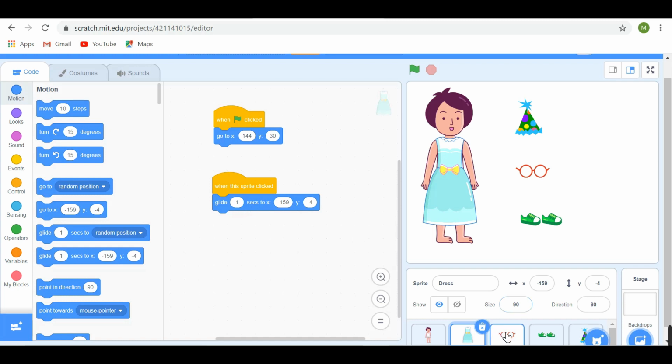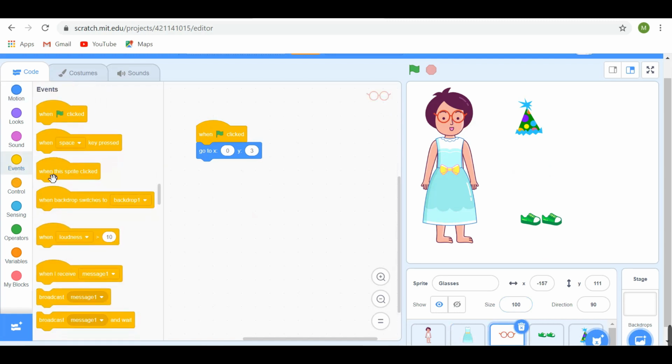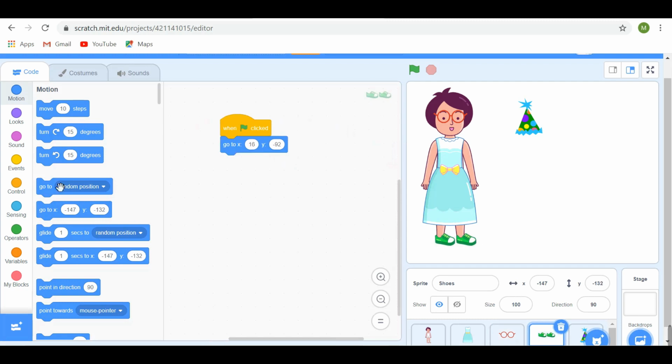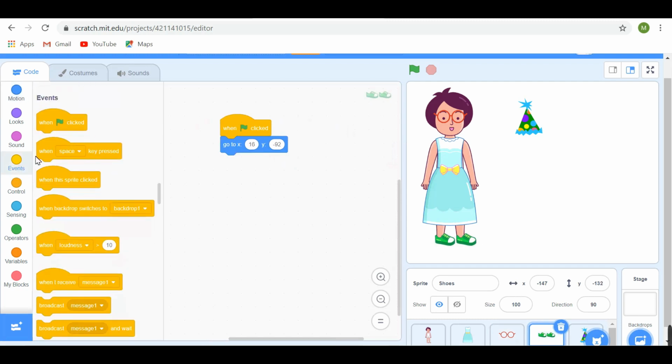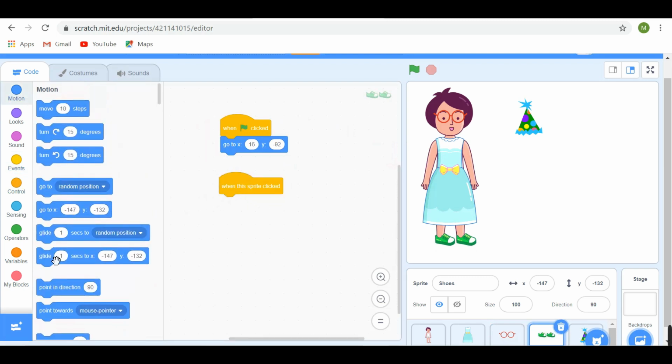Likewise, we have to do for the goggles. Go for it. Set it first like this, and in the same way go to the events. Take when this sprite clicked, and then go to the motion. Take glide 1 second to its position. Okay. Likewise, go for the shoes. Set it first, then go for the events. Take when this sprite clicked, then again go to the motion and take glide 1 second to its position, X value and Y value.